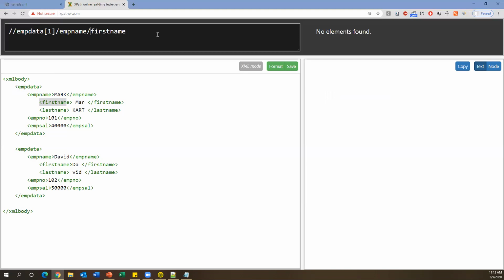Emp name. Let me write it correctly, emp name. So this will give you the name, right? Or inside this slash first name. I think this is not giving any record. Let us try like this. I think first name is also part of emp data, not emp name. Let's try it like this. So let's say first name. Yeah. So the first name tag is present inside the emp data, not inside the emp name. Okay. So that's the reason.